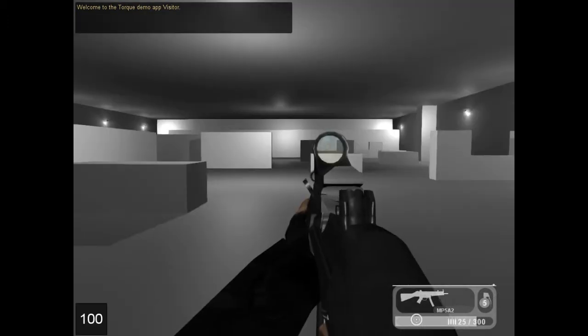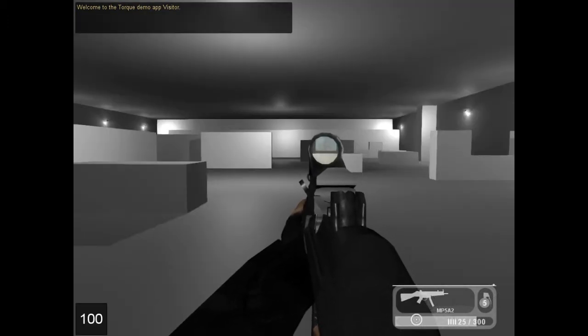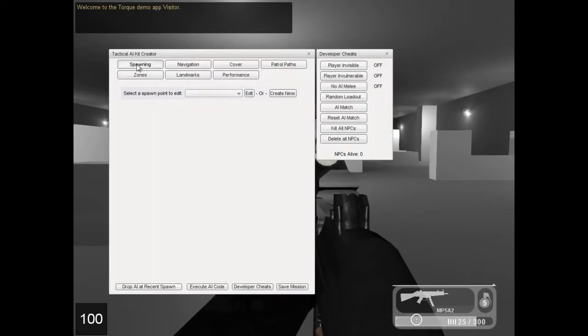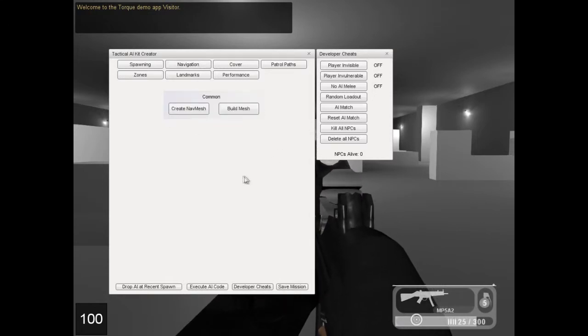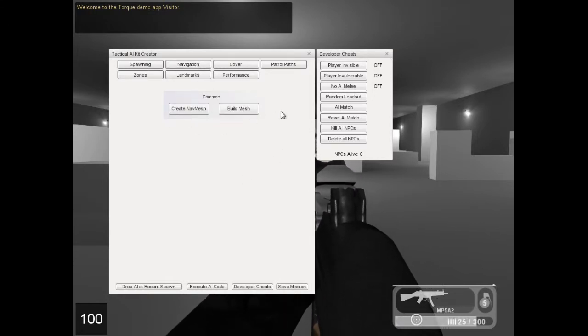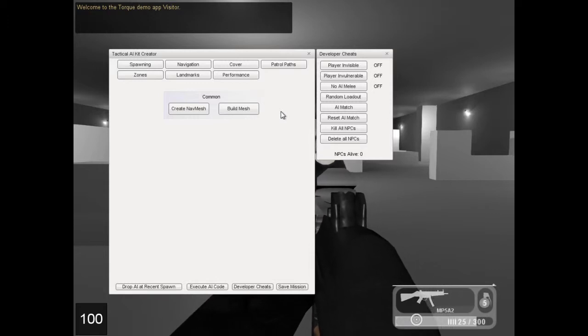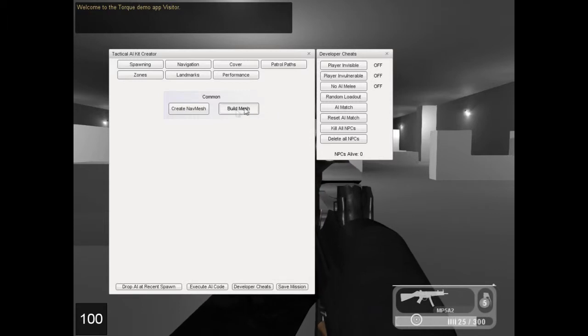And I'm going to open up the Tactical AI Kit Creator, and that is going to be Alt-A. Remember this shortcut. So right now I'm going to head over to the Navigation tab. I'm going to click this, and that's going to give us this option here. It says Create Nav Mesh or Build Mesh. We don't have a nav mesh right now because we just deleted it, or if you're just setting up a mission for the first time, chances are you don't have it. So hit Create Nav Mesh.